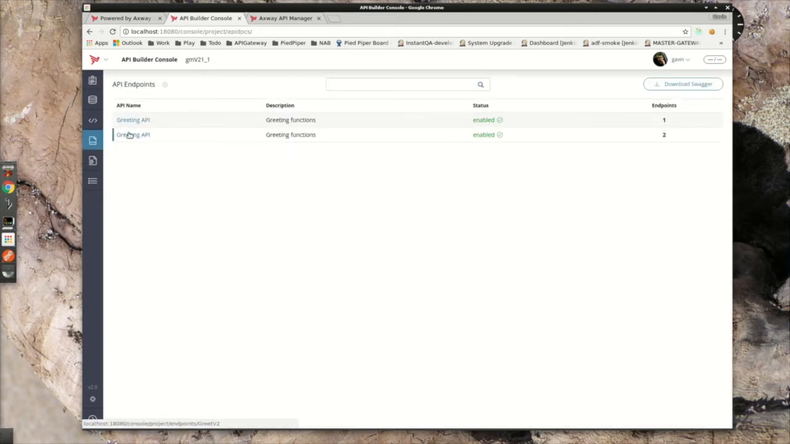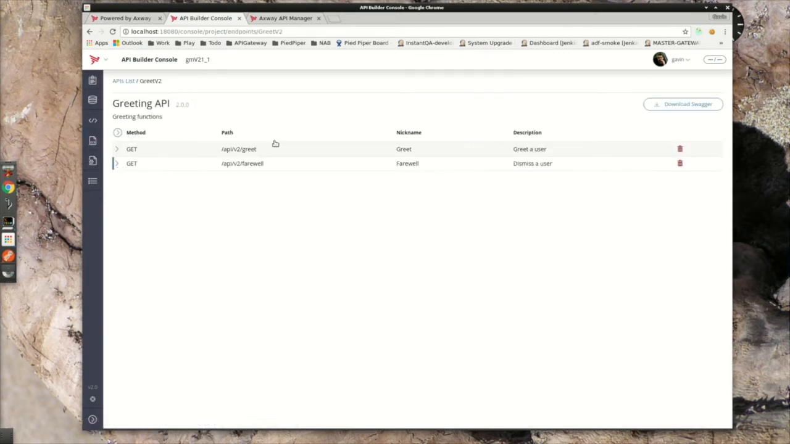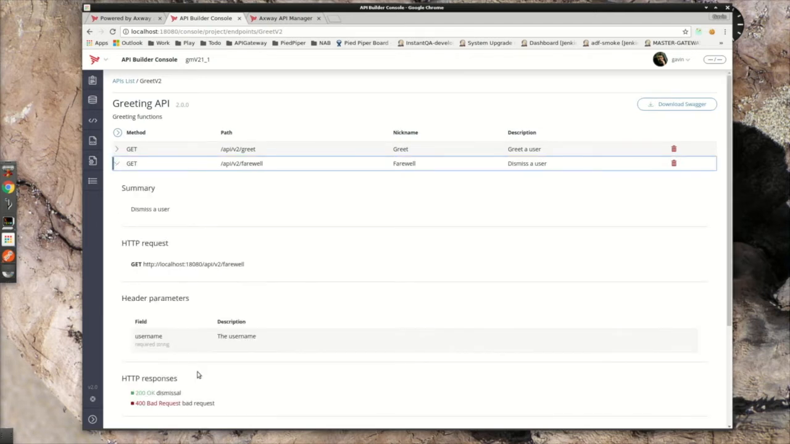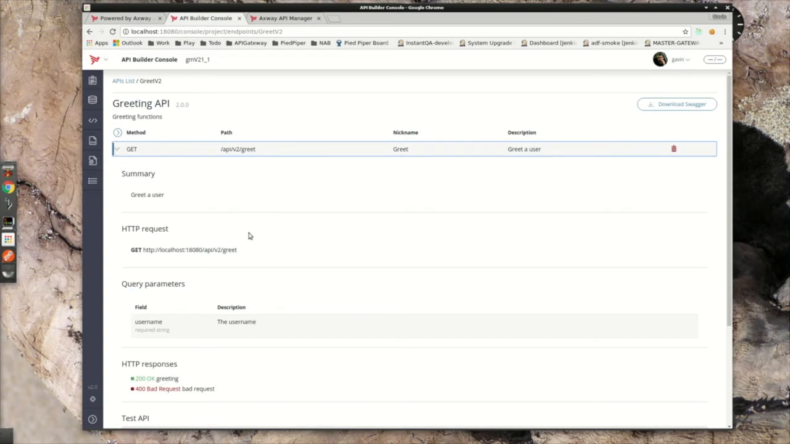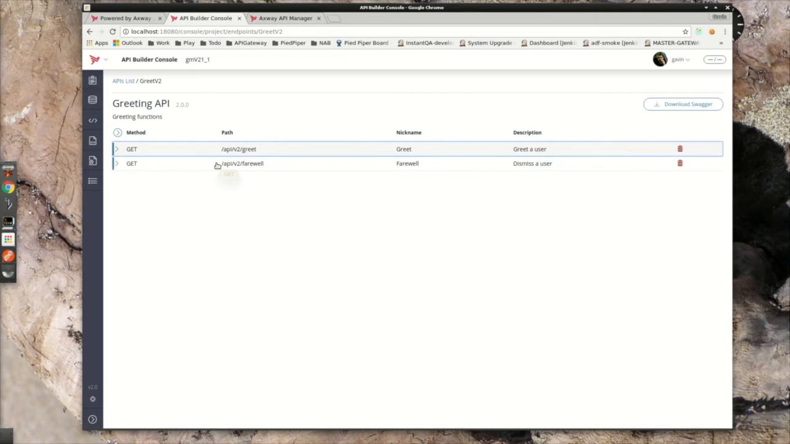There is also a version 2 of this API, which has two methods, the greet and a farewell. The farewell returns goodbye username. Very similar, it has the username as a header parameter. And then just to make this a breaking change, I've also moved username from being a header parameter on the greet to being a query parameter, just to simulate a real world case where it is a breaking upgrade.